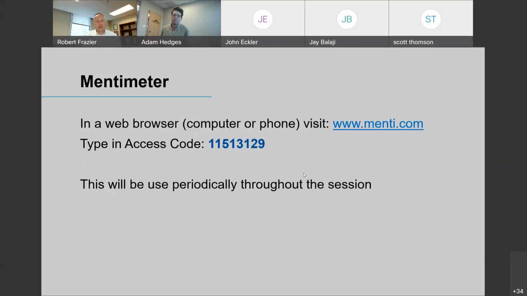Next thing is Mentimeter. So we do ask, even if you were here yesterday, please go ahead and log in to menti.com. Please open up another browser window. You can use your cell phone if you are on a laptop and you don't want to cover the screen.